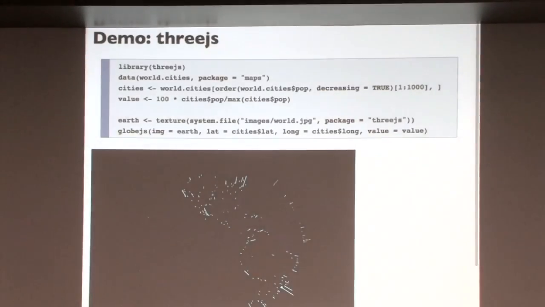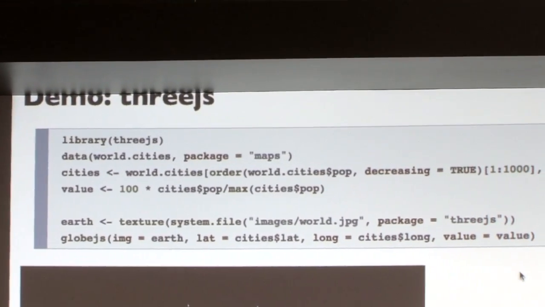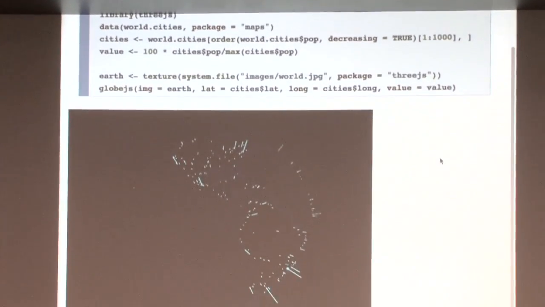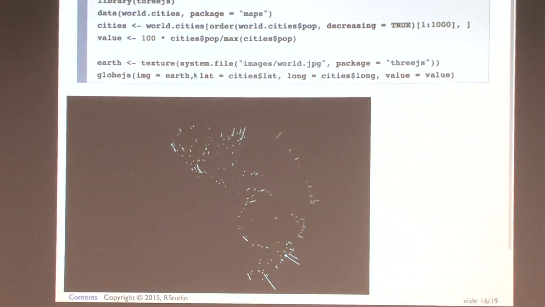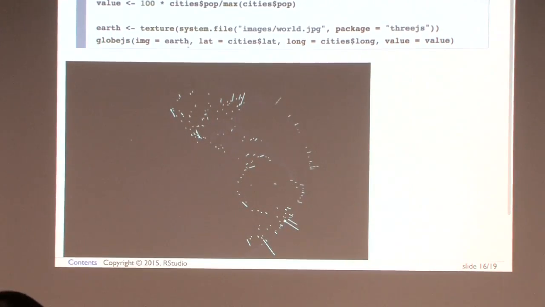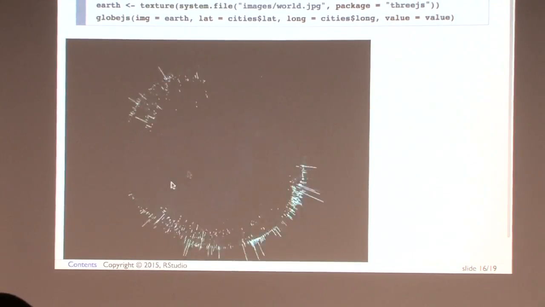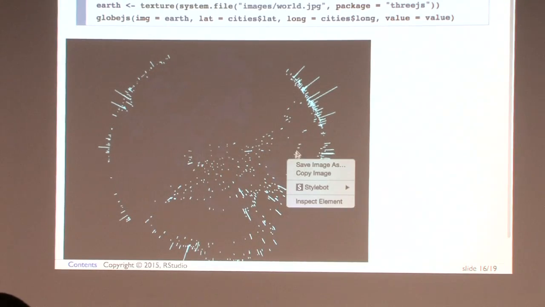And also we have threejs, a JavaScript library for WebGL graphics. This is just a quick example showing the population of some cities. You can see the code is very, very simple. It's basically a single call to the function globejs, using a background image, and we have some latitudes and longitudes, and then plot the values of the population. This is interactive. You can rotate this globe or zoom in and zoom out.